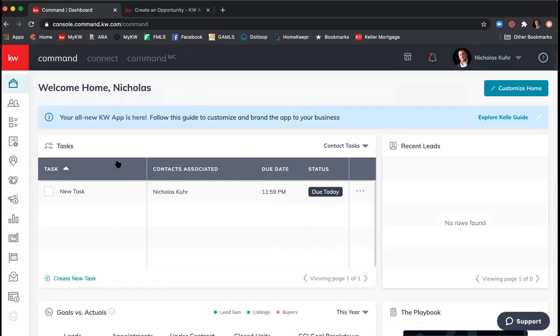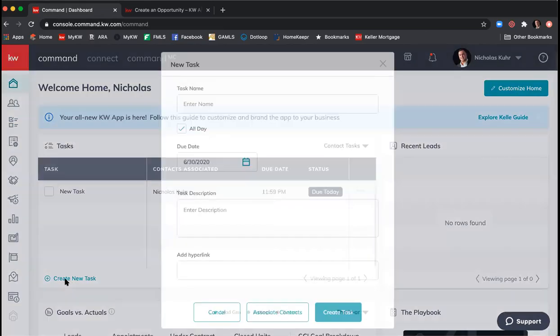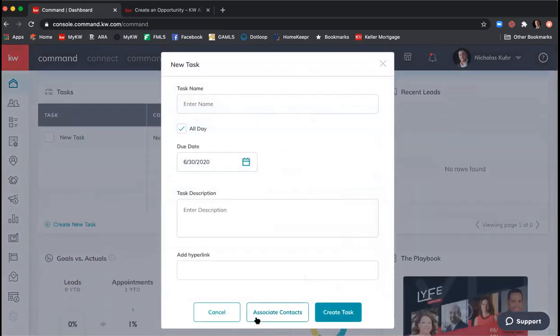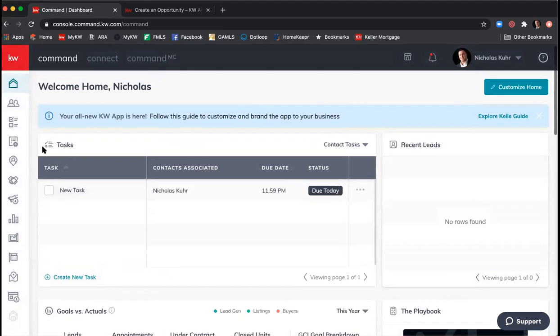So I can add a task also directly from the home screen. I can create a new task here, same pop-up windows, and can still associate contacts. I can add tasks from the tasks applet, and I can also add tasks from the contact card itself.